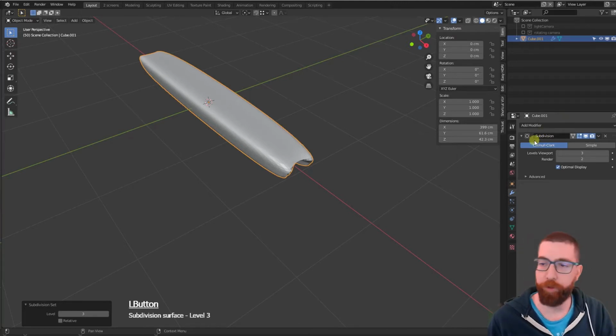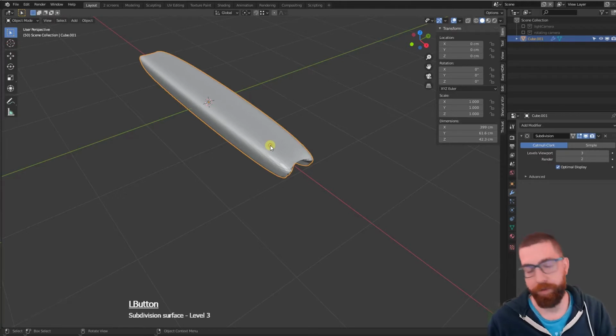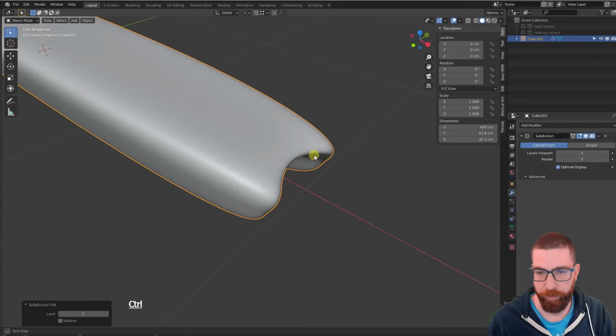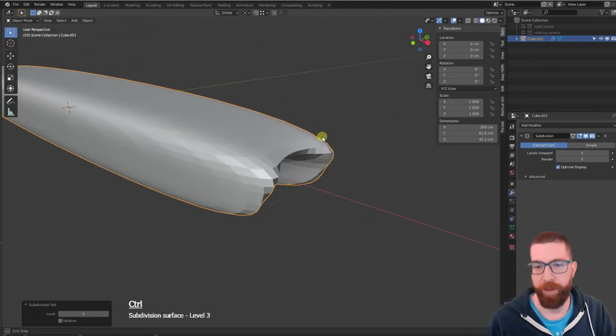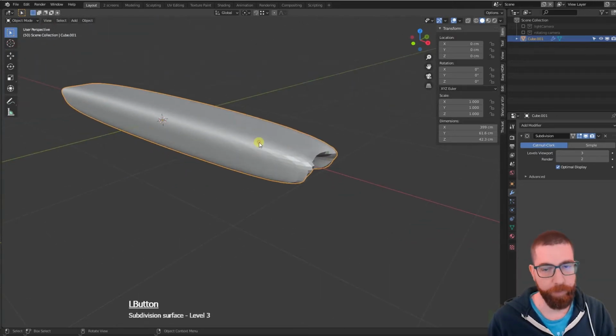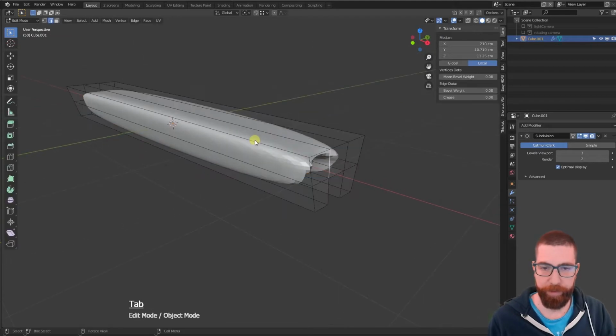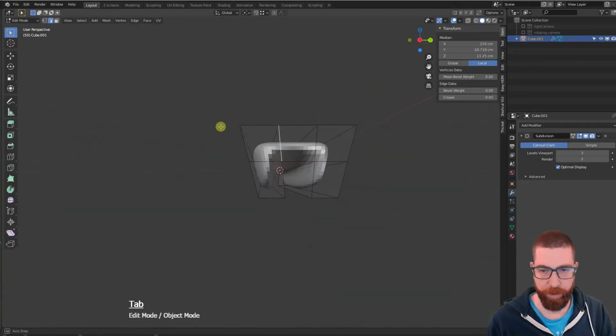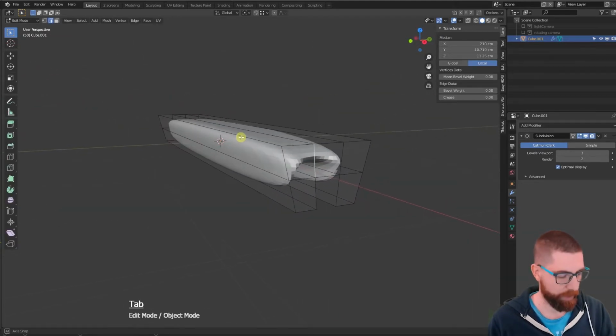It's the shortcut that adds a subdivision surface. Control 3 adds 3 levels. Control 1 adds 1 level, and so on. As you can see, 1, 2, 3, 4, 5 to make it more smooth and more subdivided. Let's keep it at 3, and then let's go back into our edit mode.